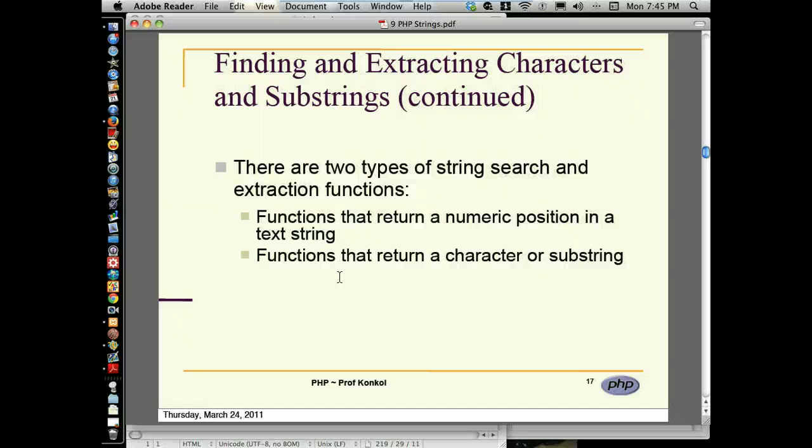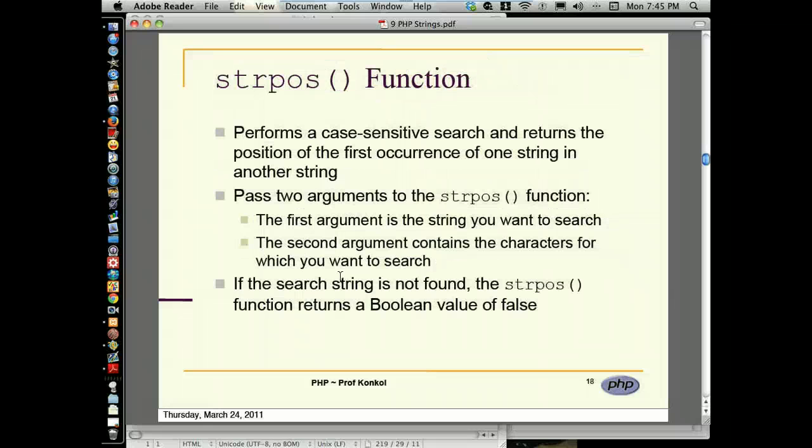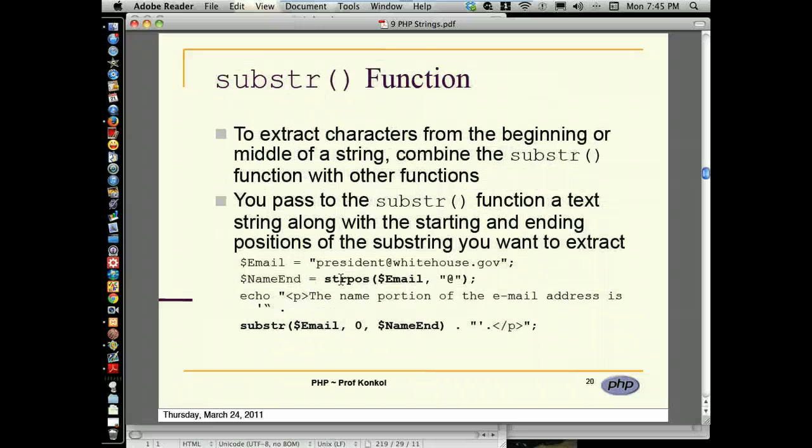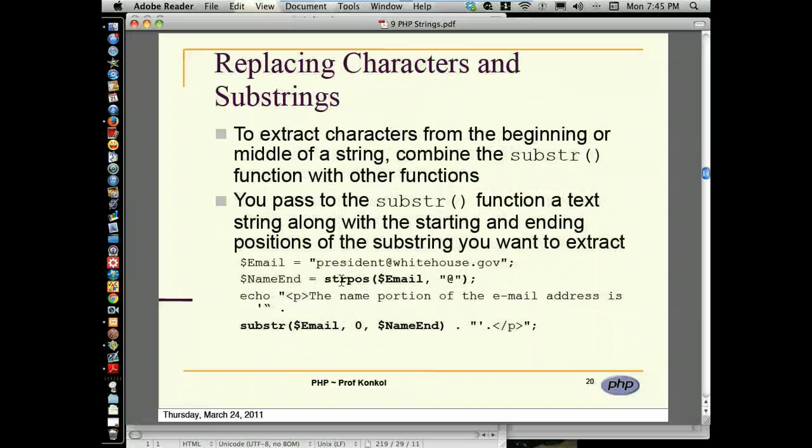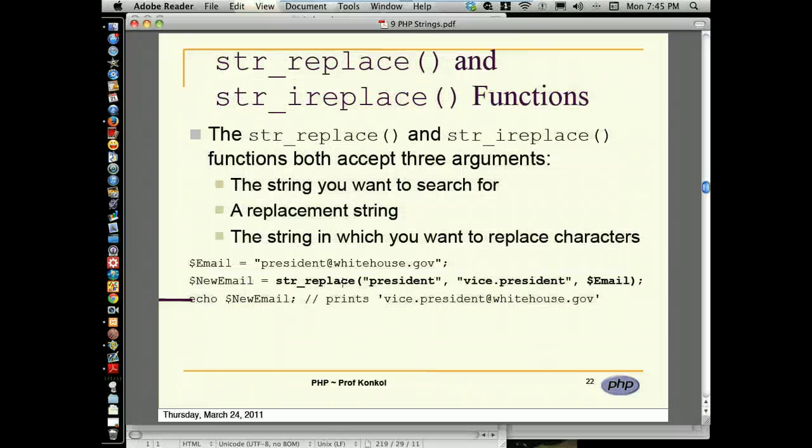Two types of string searches can happen when you're finding a string: functions that return a numeric position, and functions that return the actual character or string itself that you're looking for. So you have a number or a character string that you're looking for. strpos, I've already mentioned what that one is, basically a case-sensitive search. str_replace is used a lot, and stri_replace not so much.